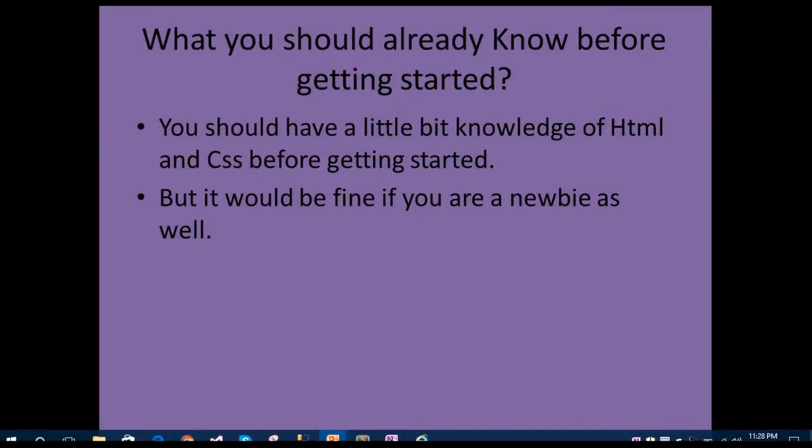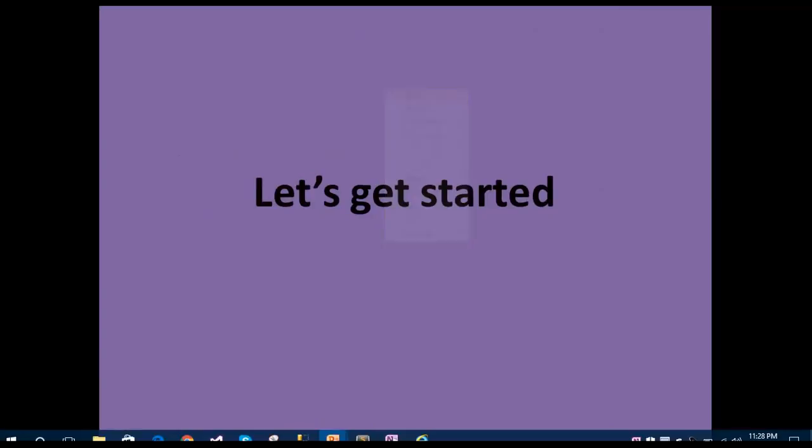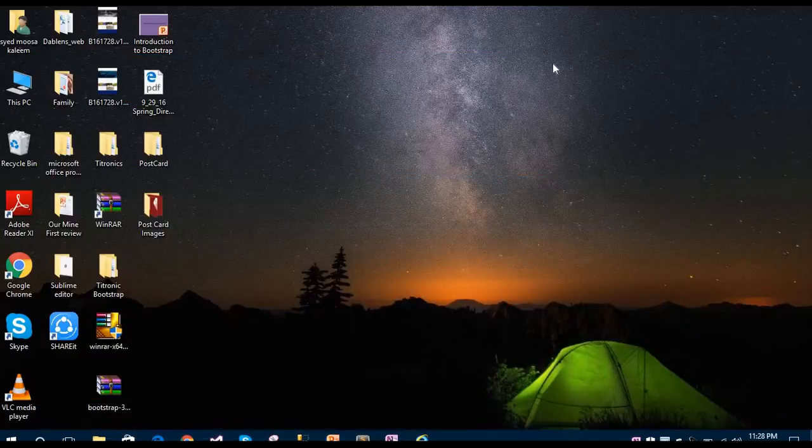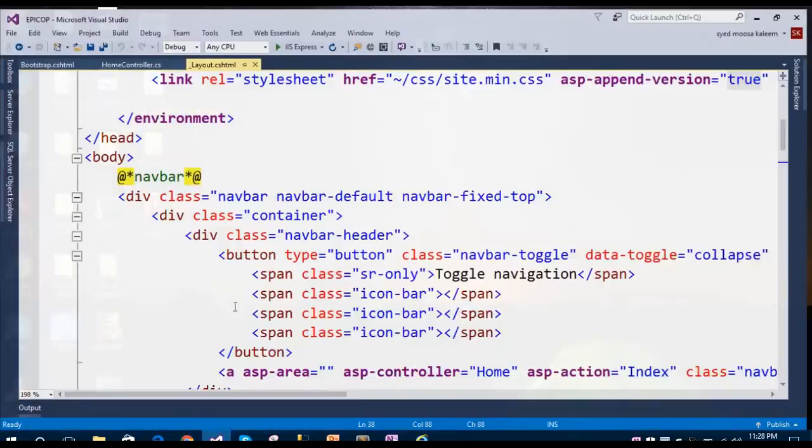Before getting started, what should you already know? You should have a little bit of knowledge of HTML and CSS, but it would be fine if you are a newbie as well. So let's get started. Let's see our demo application. Here it is.